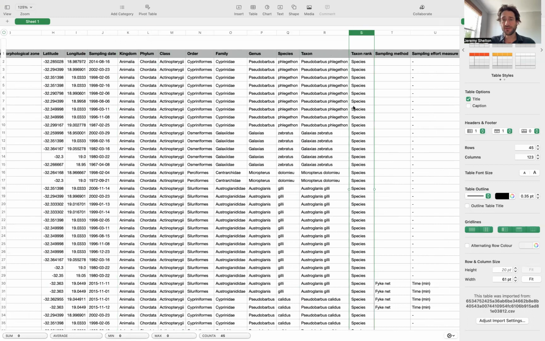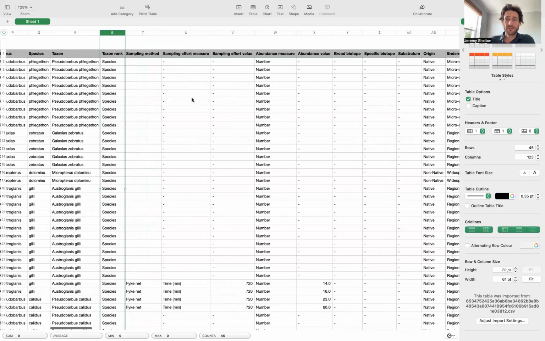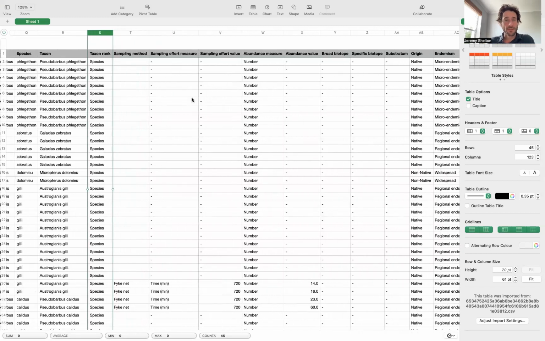Taxonomic rank is the finest taxonomic resolution for that record. For most of these fish records, it's species, but in other cases, it might be subspecies or it might be family for a lot of the invertebrate data. And then we have some information about the sampling. And this is, I think, really useful information where it's available.